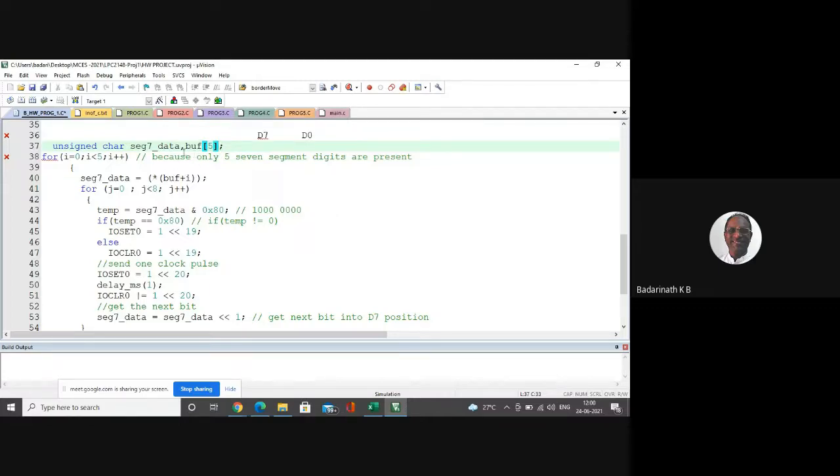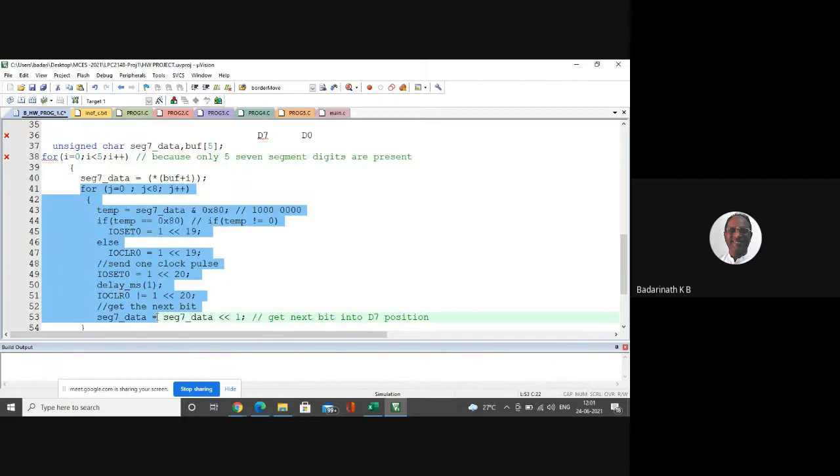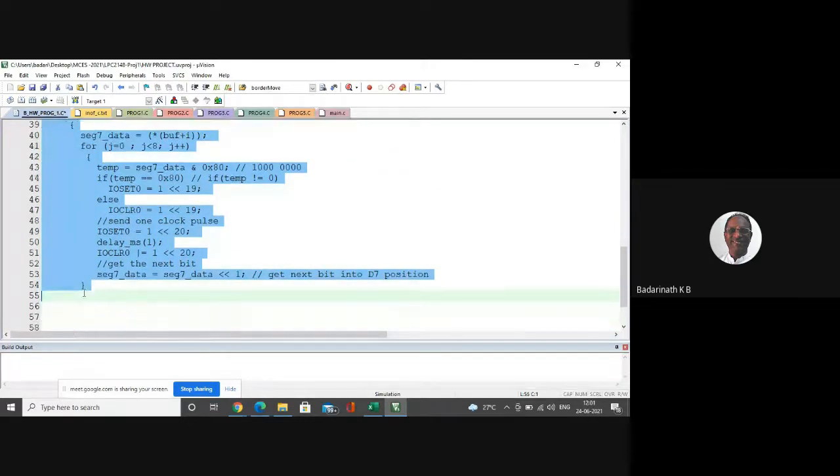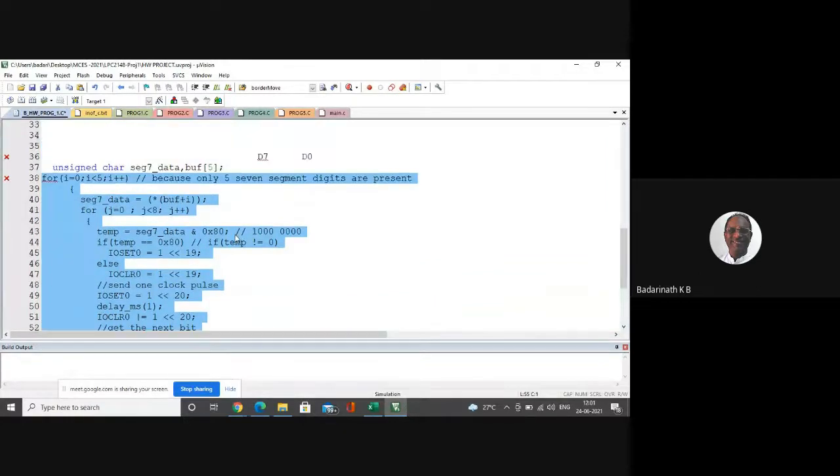Since buff is a pointer, to extract any information from an array, we use a pointer. Since it's a pointer, I'll use a star here: buff plus I. What will this give me? It will extract 1 byte, or 1 7-segment code, from the buff at a time and place it in the segment 7 data 8-bit variable. Then use this driver logic to push the data here. After you execute this for loop, the whole 5 digits will be displayed on the 7-segment display.